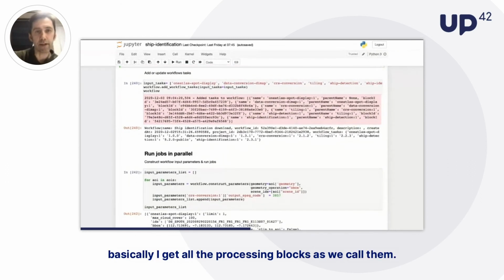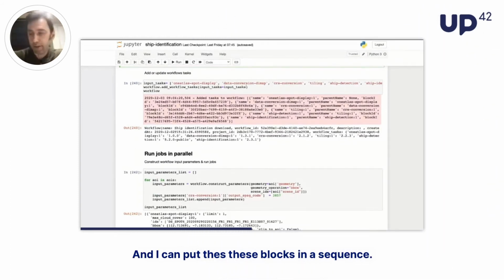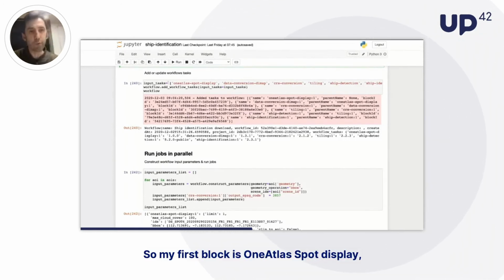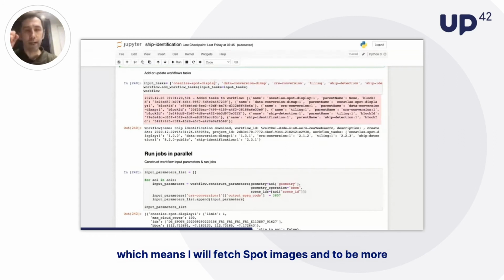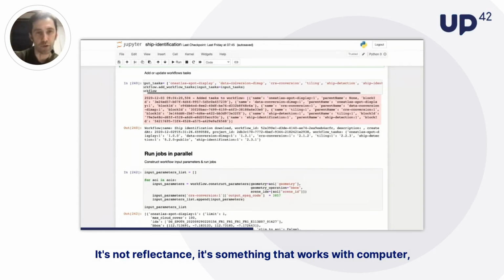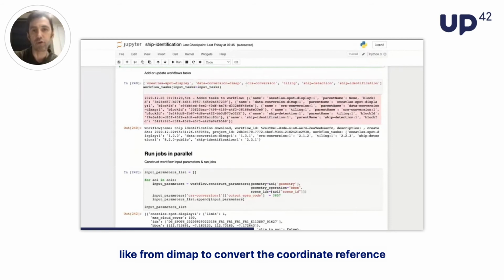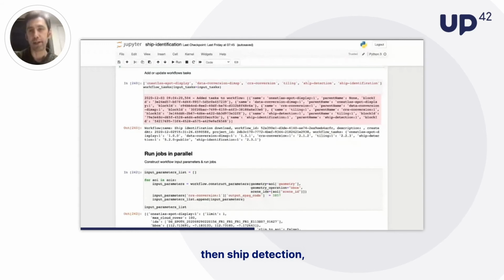And then I basically get all the processing blocks, as we call them. So we put data sets and processing algorithms into something called a block, and I can put these blocks in a sequence. So my first block is One Atlas SPOT display, which means I will fetch SPOT images, and to be more precise, display images. It's not reflectance, it's something that works with computer vision pretty well, display products. I need to do some format conversion, like from DIMAP to GeoTIFF, need to convert the coordinate reference system, do my tiling, then ship detection, then identify my ships. And in the end, I have this workflow.